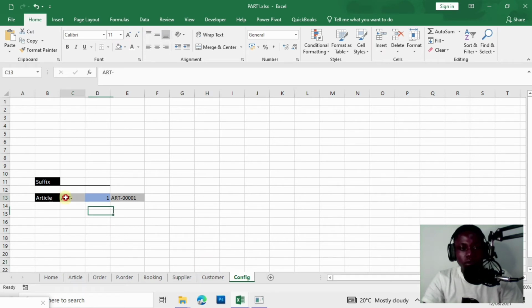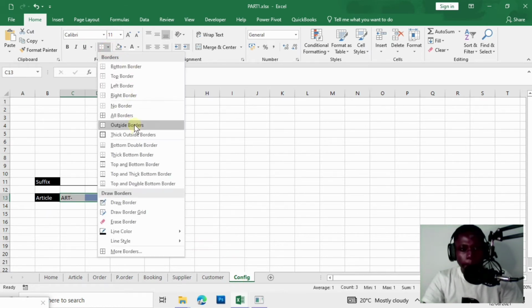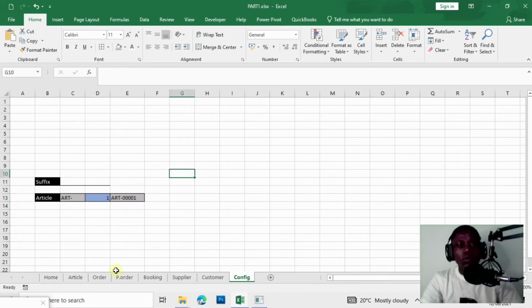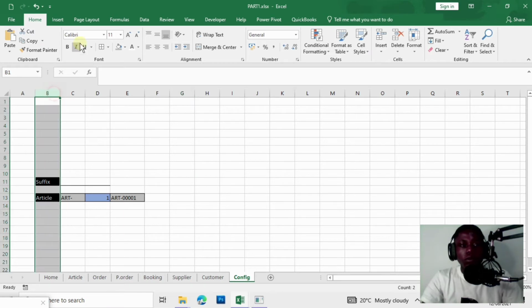Then we're going to try to put this into a box. We're going to box them. Oh, sorry, I didn't do that. Okay, so now it looks more neat. We're going to put this column at the center.